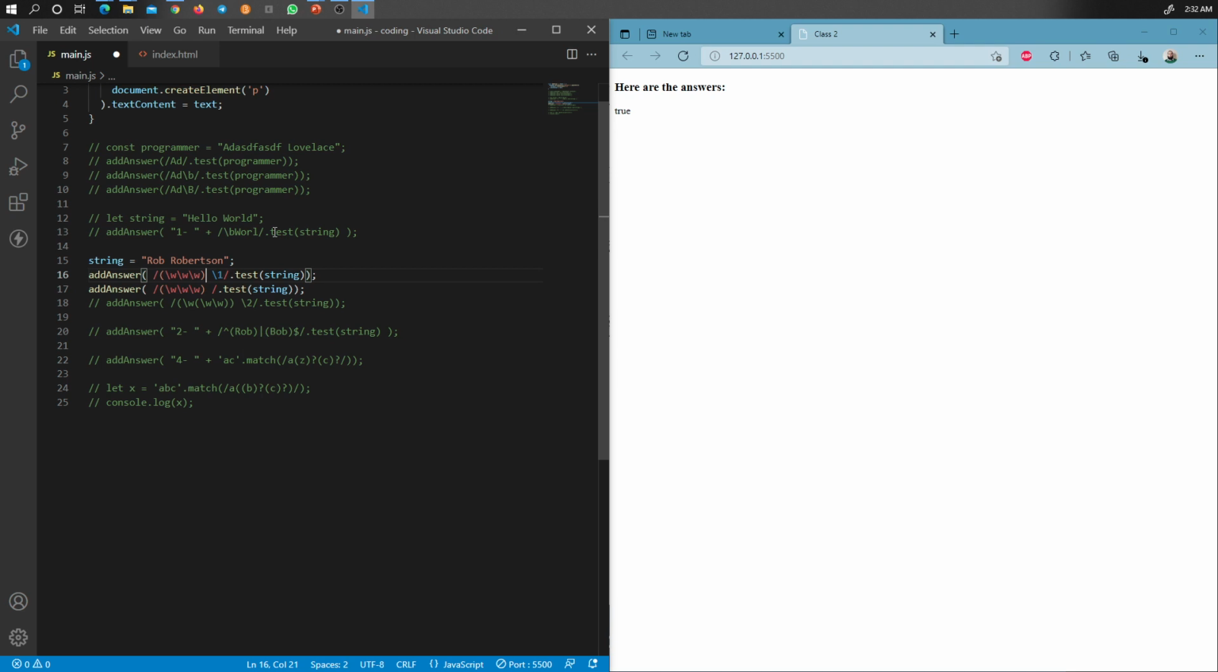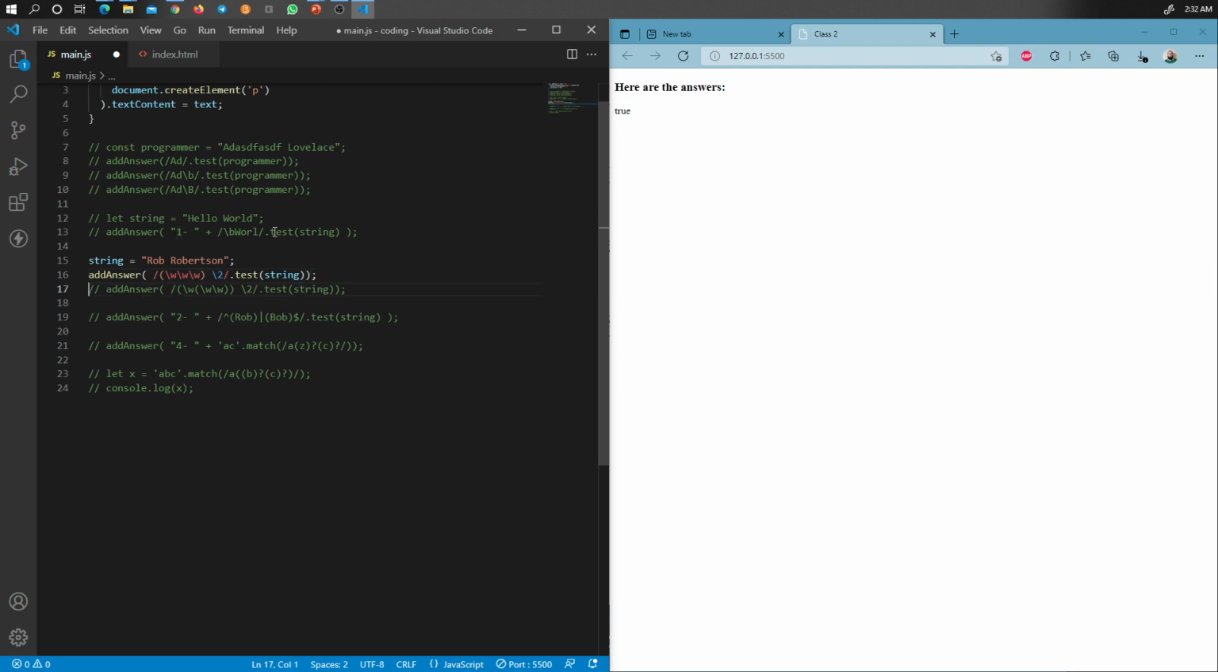Now, what happens if I use a 2 here? Well, I can't use a 2 because we only have one group, right? So 2 is referencing nothing. So this doesn't work. It gives us a false, even though we do have a www and then a space, which are 3 letters and a space. But it returns false because of this one. It's referencing an invalid group. Okay, let's take another example.